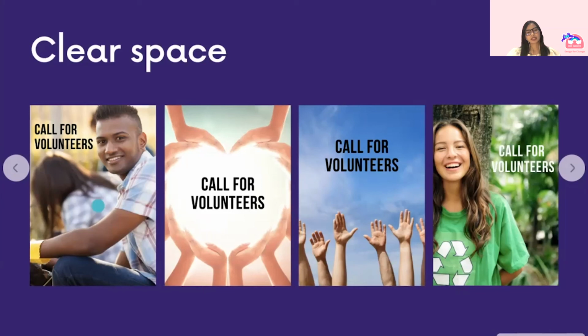So you can see here some examples. You can see here that I put this text on this area because that's where the clear space is. And here in the middle, here in the top, and here in the side.